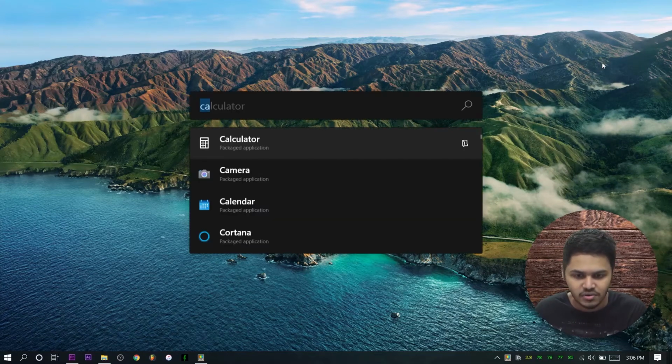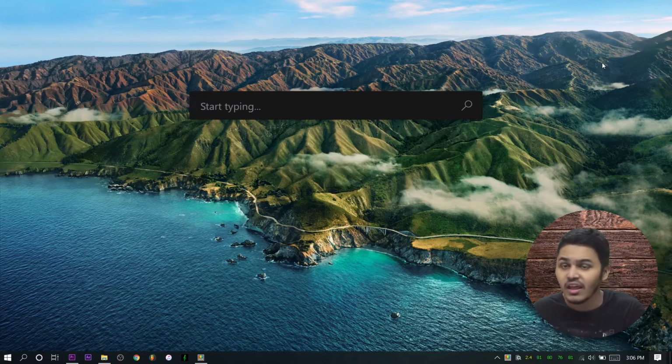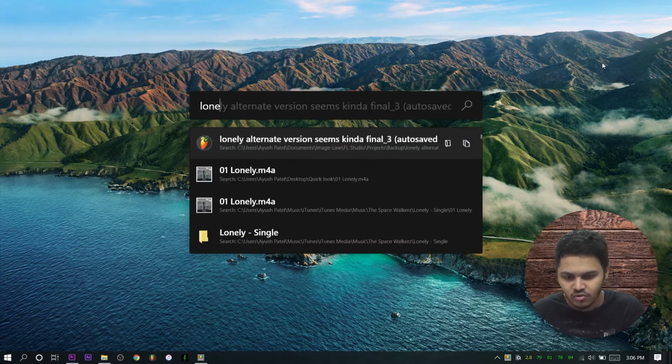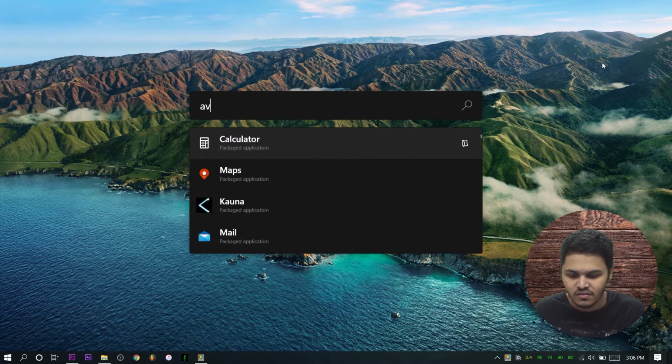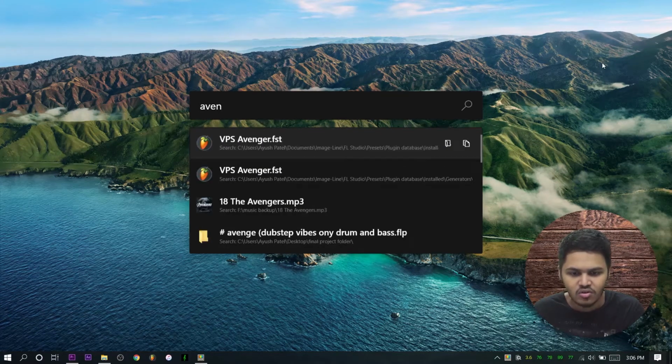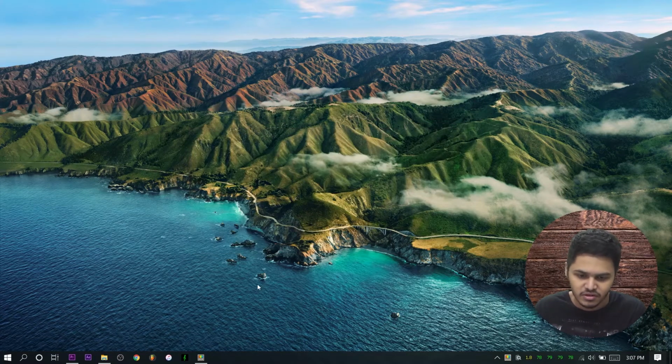Or again, let's do it again. I wanted to open a song that I've been working on in FL Studio called Lonely. So yeah, it gives you the project file which we can open by pressing enter, or even it can allow you to search the audio files or movies that you have on your PC. For example, I wanted to open the Avengers soundtrack. So we have the Avengers.mp3 over here. So basically that's PowerToys Run for you.